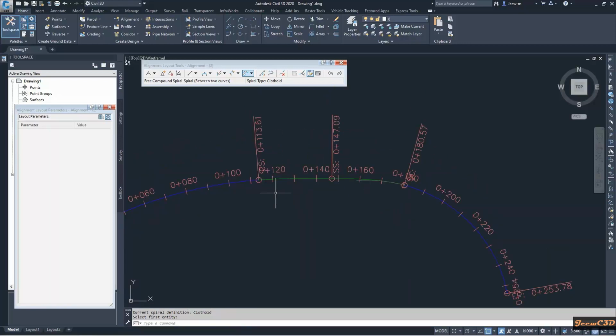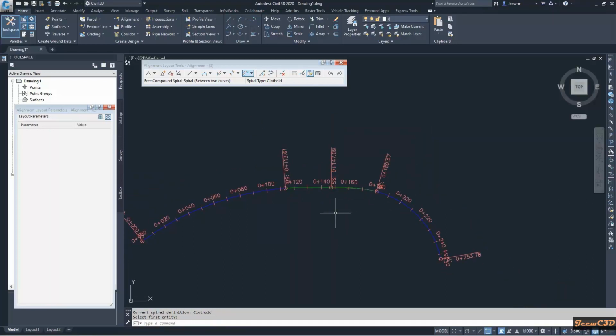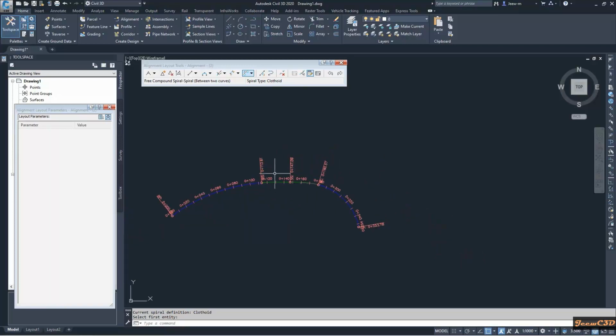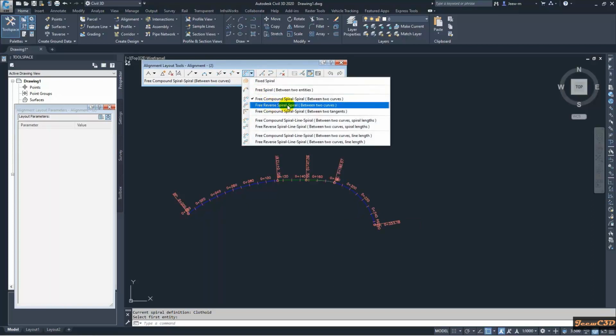So you can see it will create a similar length two spirals in between these two curves in the same direction. So that is how to add compound spirals between two curves. In the next option we will see how to add a reverse spiral between two curves.